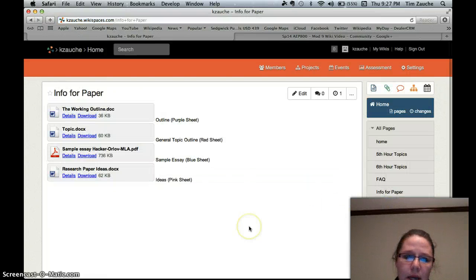The last part that I have for my students is information that they need for their paper. These were all handed out during class time, but they are middle school students and they're probably going to lose at least one of these papers. So I put these up here so that if they're at home working on it and they can't find it or lost it, they know that they can come here for it.